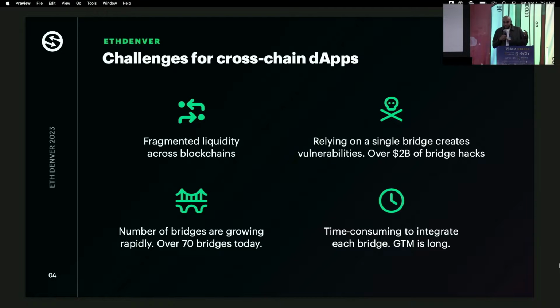The number of bridges, number three, are just growing rapidly. Over 70 bridges today to connect to all these different blockchain ecosystems. And we've been probably getting hit up every week for the last 6 months about a new bridge project that's coming online. And number four, it's just really time consuming to integrate bridges into your application.